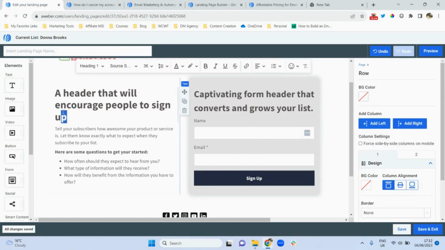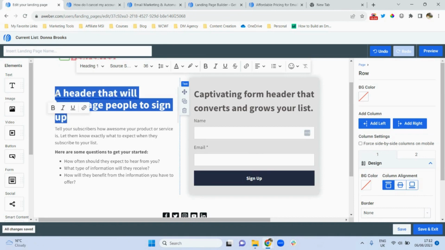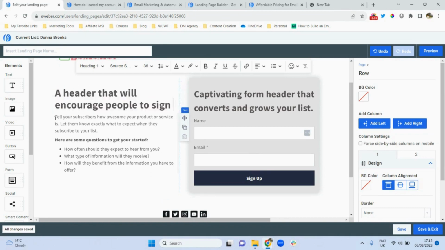So you can see that you can highlight the text. If you want to delete it, you can do so. So you can add whatever copy you want in here. You can customize it the way that you want to. Also, Aweber has given you some tips right here to help you write your copy, so just pay attention to that.